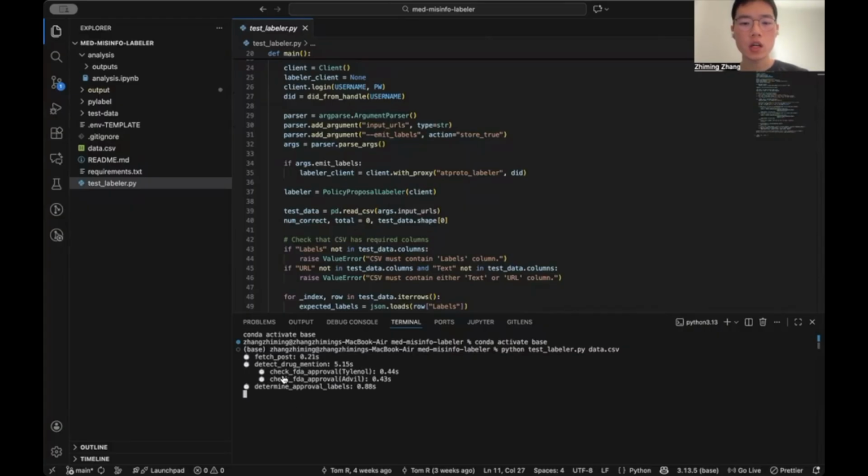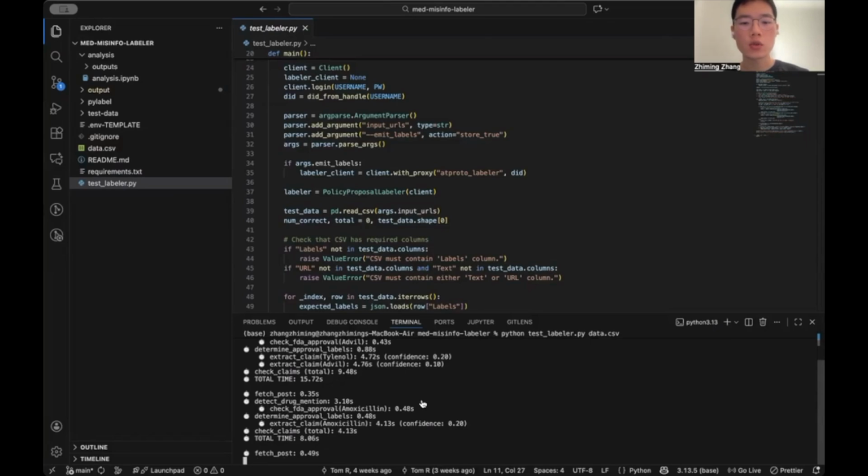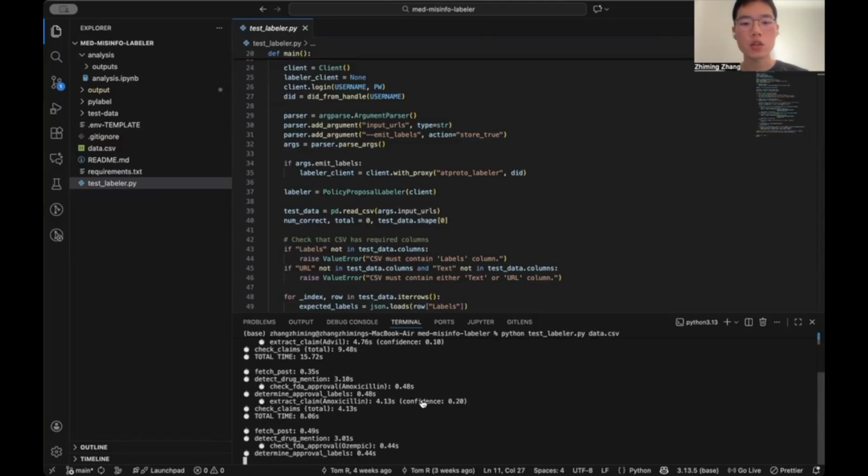For example, we can see how many seconds it takes to fetch the post from Bluesky, and how many seconds it takes to call the LLM API to detect whether there's a drug mentioned in the post, and also the confidence score used to make the labeling decisions. Since our dataset contains 150 examples, which will take around 10 to 20 minutes to run through, I'll skip the whole process for this video.